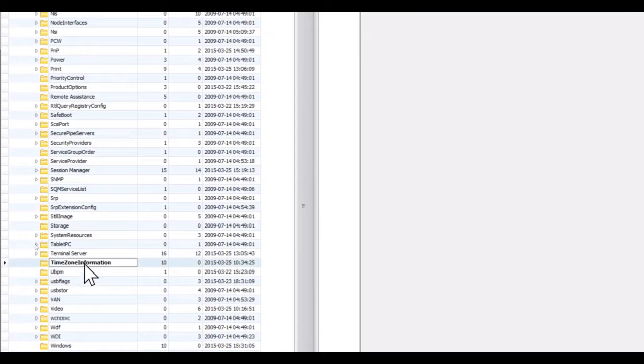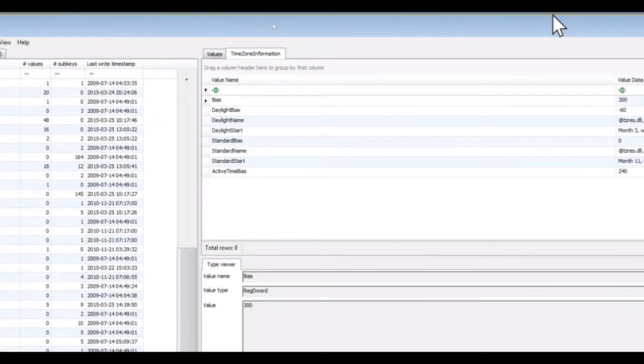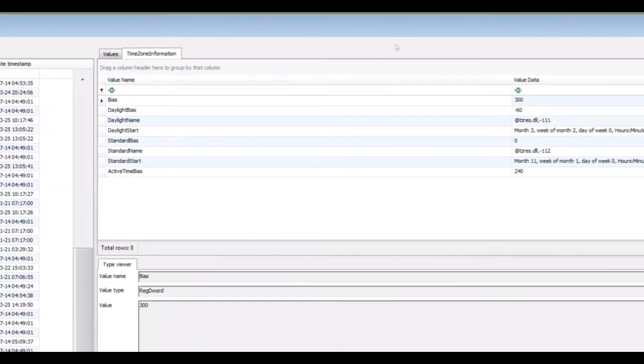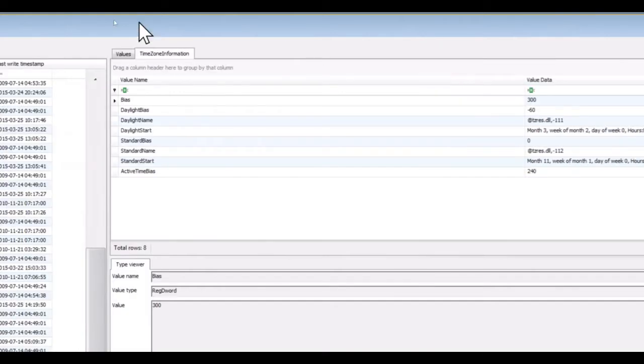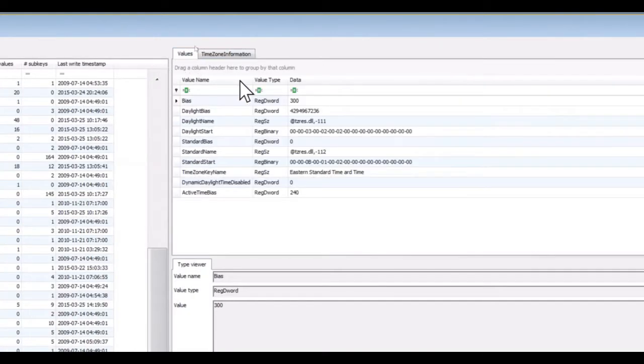And there's Time Zone information, and let's see what's populated here. So what we're looking at for Time Zone information, let's go to Values on this tab, is Eastern Standard Time is where we are. Okay. And what is the computer name? Now that we're in System, let's go ahead and look at the computer name.